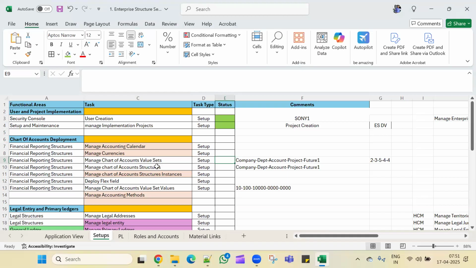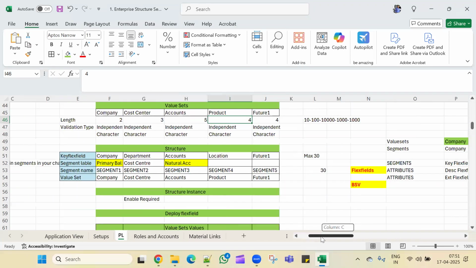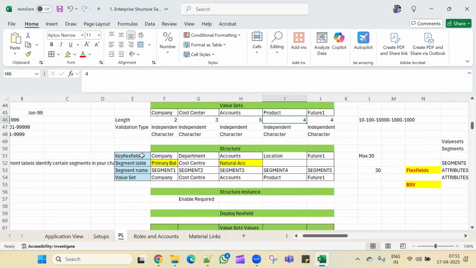Next one is structures and account structures. At this level we configure the structure level. What do we have to configure? We have to configure the key flex field value, and at the segment level we have to assign fields like segment labels. Backend segment fields should be selected, and whatever value set we selected should be added here. Before that, I will explain what a flex field is.